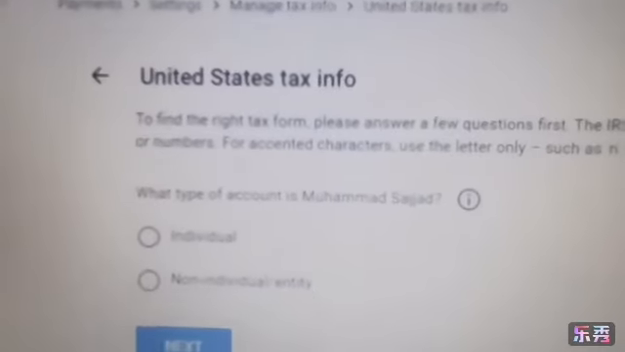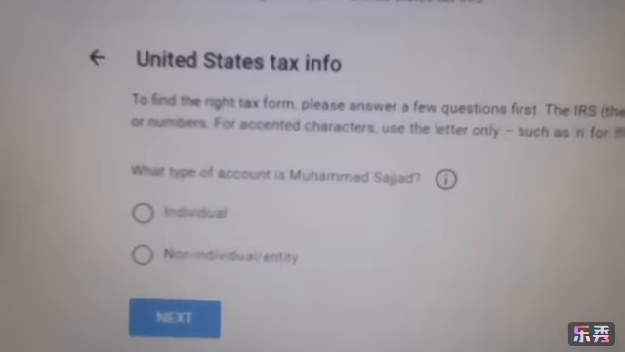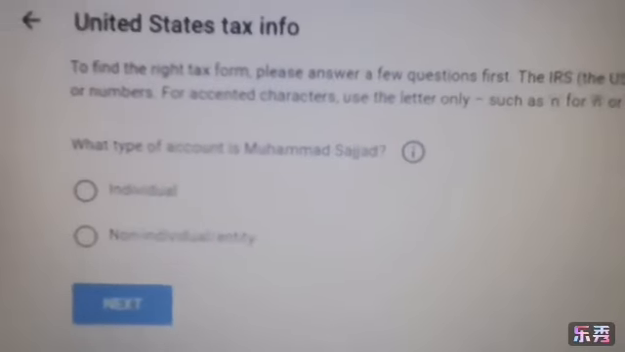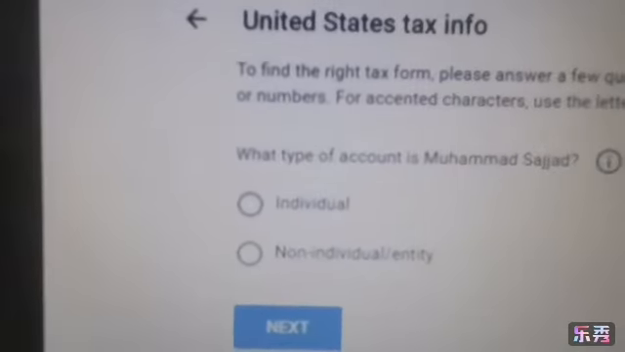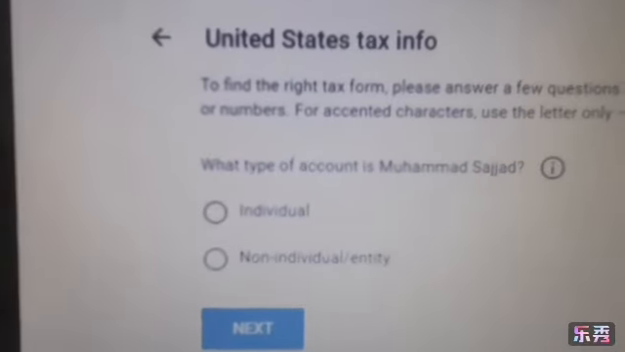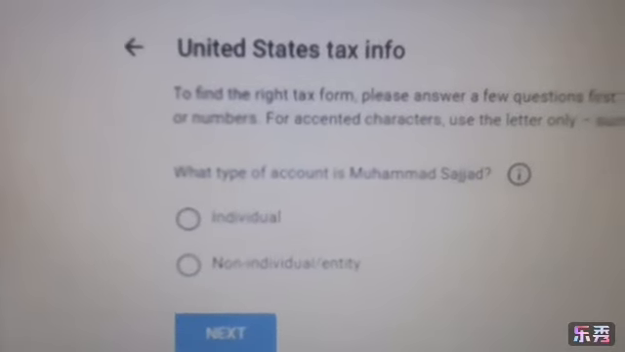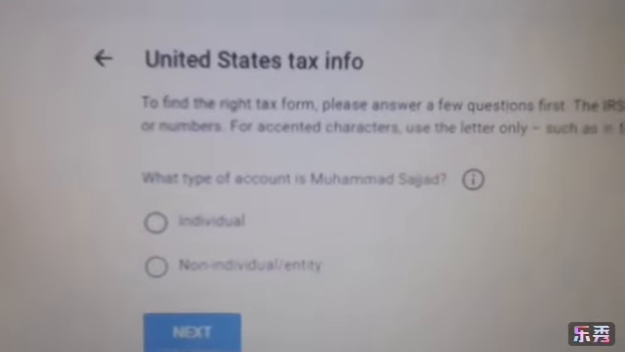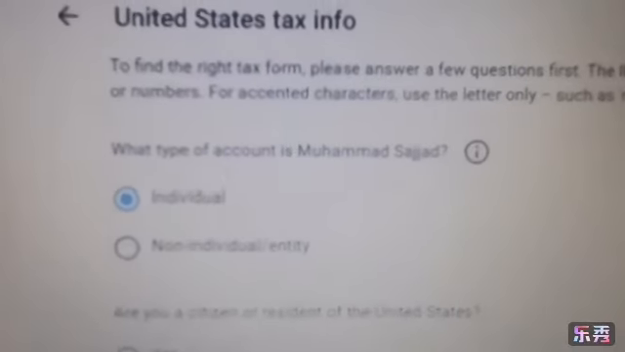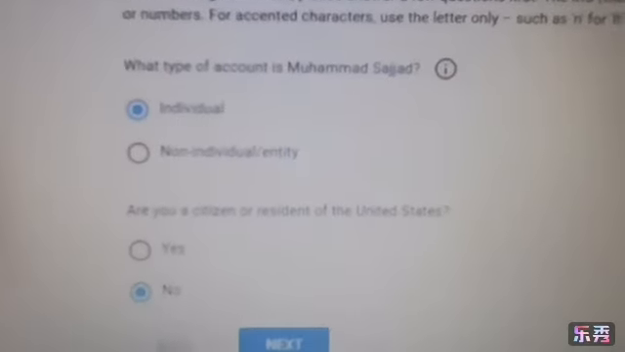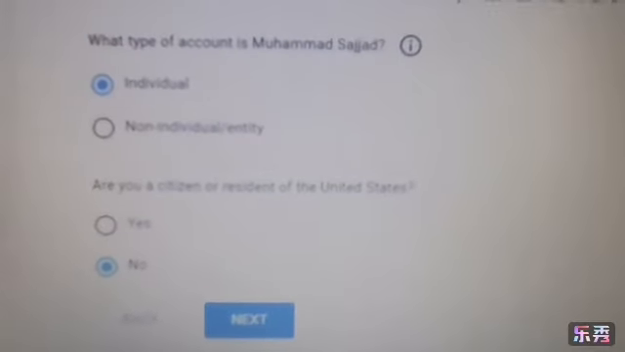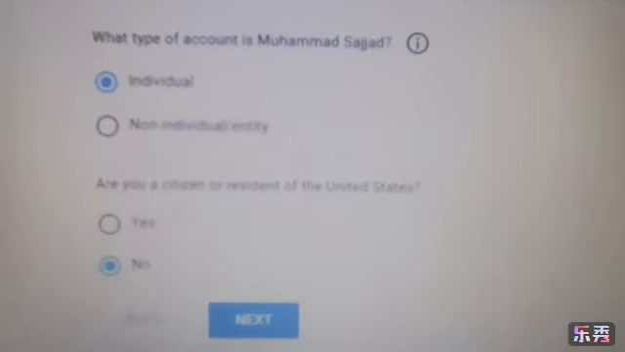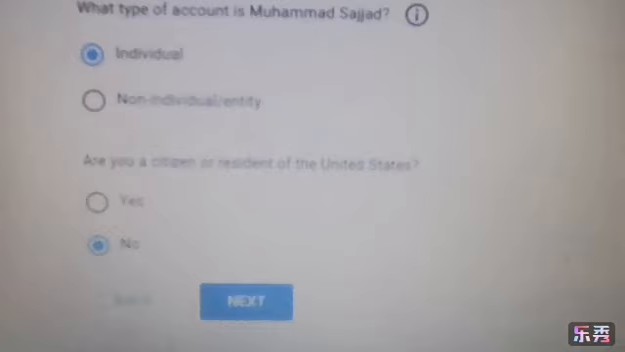After that, if you belong to the United States, you can enter individual or non-individual. You can choose accordingly. I'm using my Google AdSense account for my personal use, so I will select individual. Then they will ask if you belong to the United States or another country. I'm not a US resident, so I will select no.